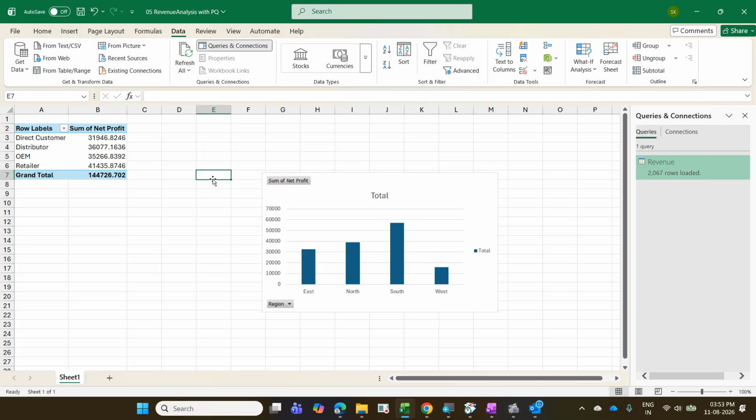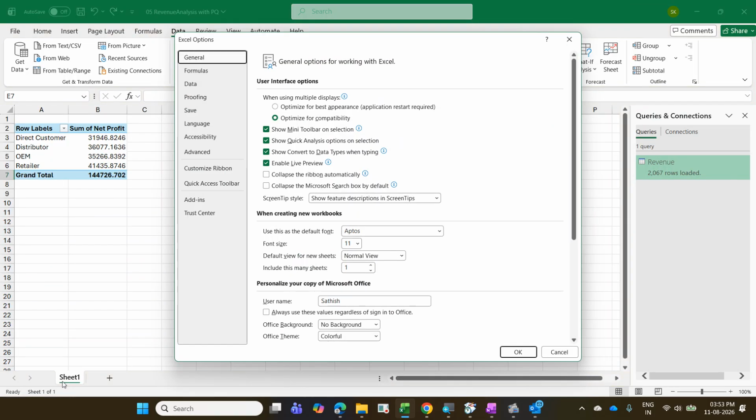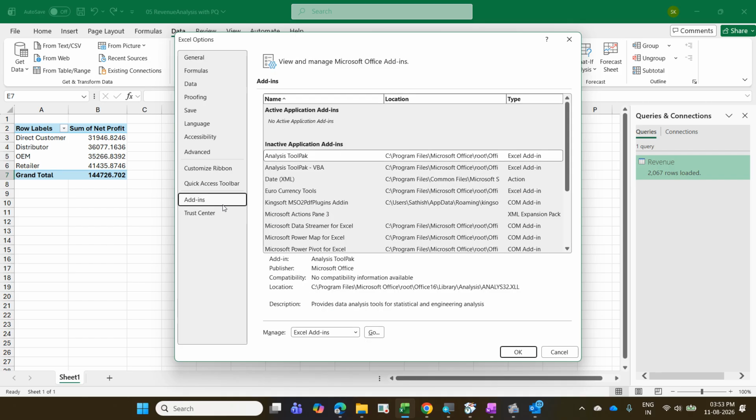File, go to file, options. Go to file, options, add-ins. Under add-ins, instead of Excel add-ins, click on the arrow mark and select COM add-ins. Go to file, options, add-ins.